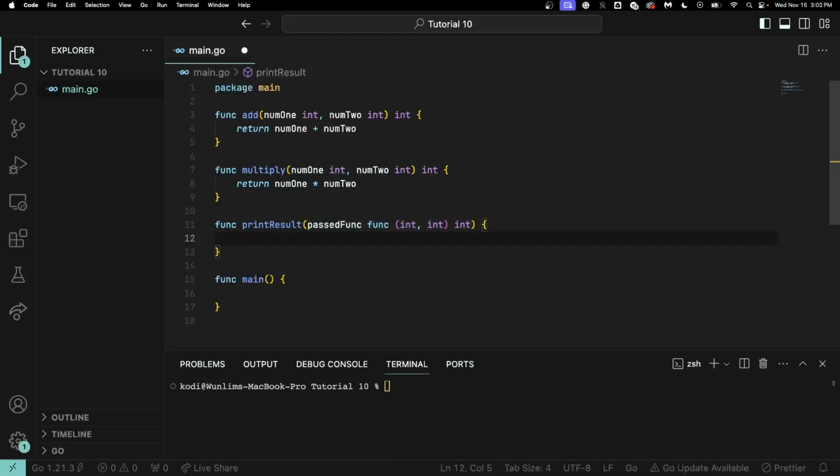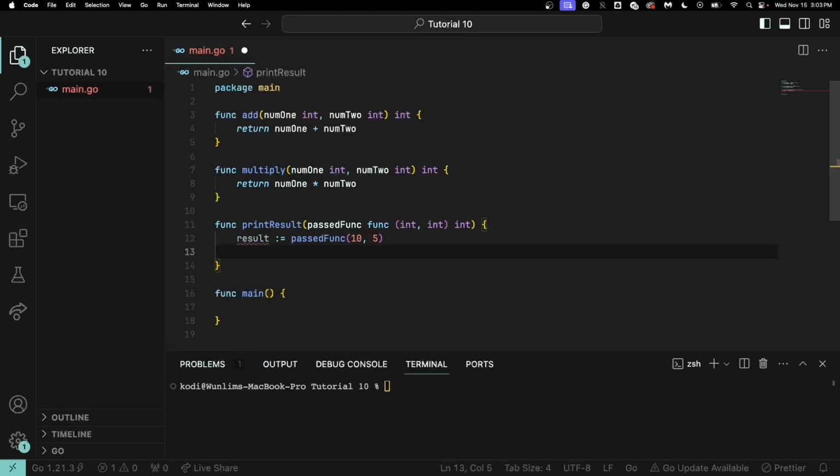Inside of our print result function, I'm just going to type result := passedFunc(10, 5). And this line of code is going to call the function passed to our print result function with values 10 and 5. And then let's just print the result. So let's just type fmt.Println(result).